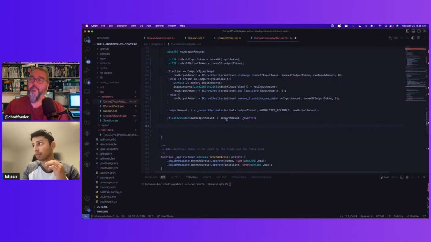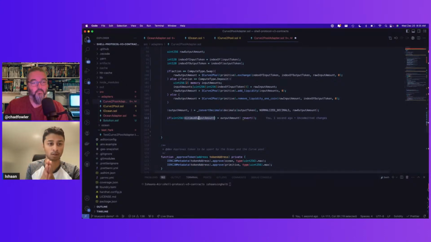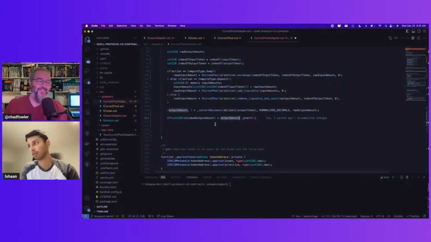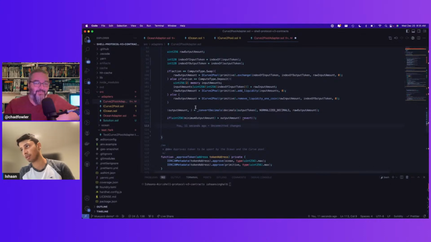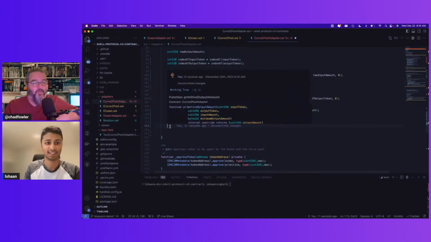Greater? Yeah, because this means the user specified, hey, I want at least this many tokens, and if we find that we can't give them this many tokens. Oh, right. Yep. Okay, thanks. Some days I don't speak my mother tongue very well.